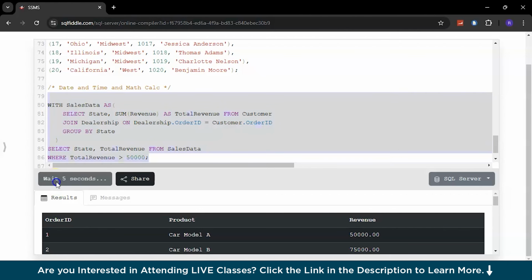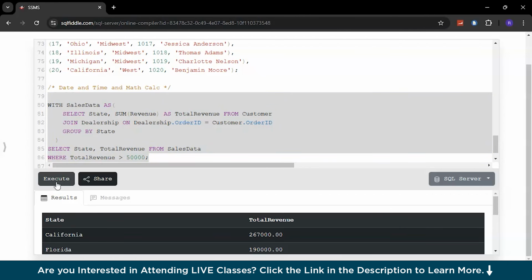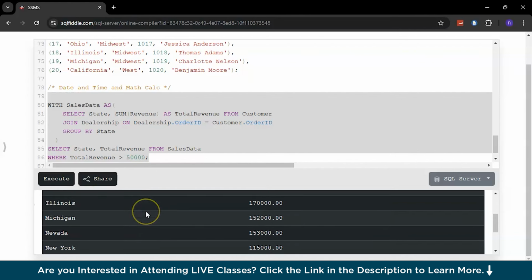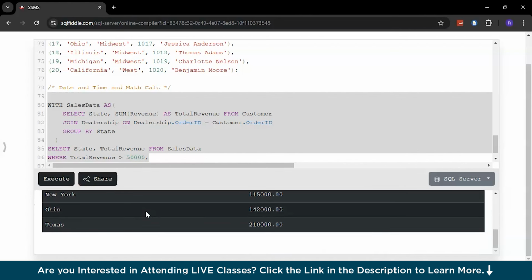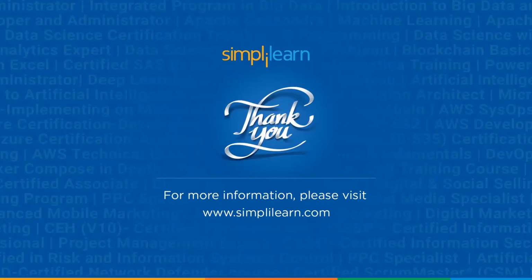Let's try to execute this. There you go. So a few regions or a few states and total revenue which are exceeding $50,000 are, there you go. And with that, we have reached the end of this session on SQL Server tutorial.